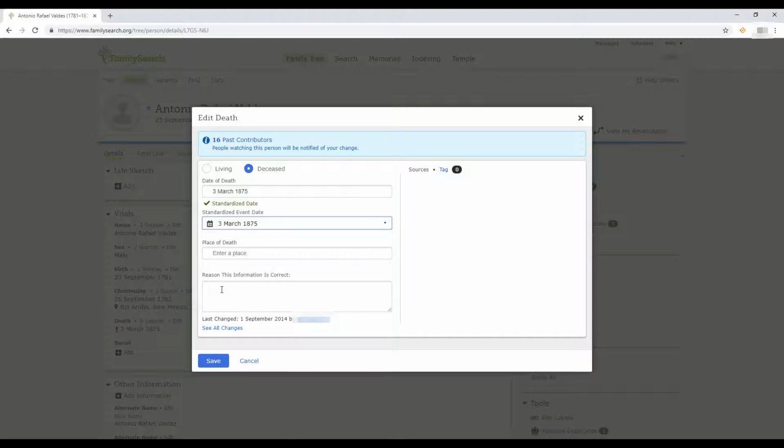And of course, like always, if you do anything here on FamilySearch, you explain why. So I'm going to put standardized. I just said I was standardizing the date because that's all we did, we just changed the date so that it was standardized.